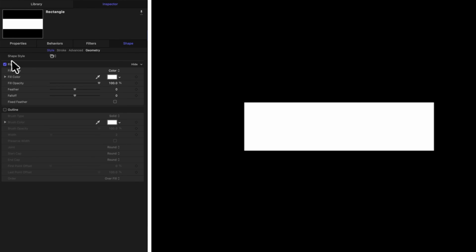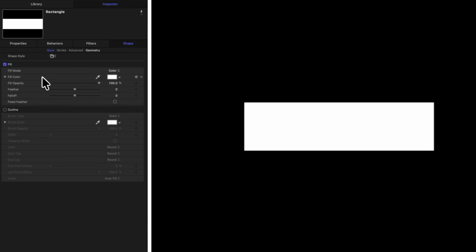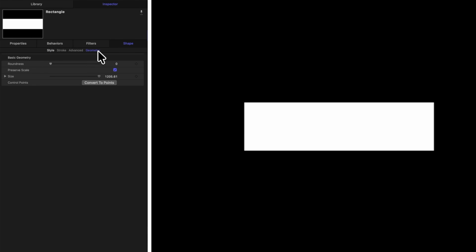For example, you can see we have our fill. I can disable the fill and enable just the outline if I want to. Or we can also come up here to the geometry tab, and that's where we can change the roundness. So I'm going to drag this roundness all the way up to 50, and you'll see that that's giving us these nice rounded edges. There's also this checkbox for preserve scale.